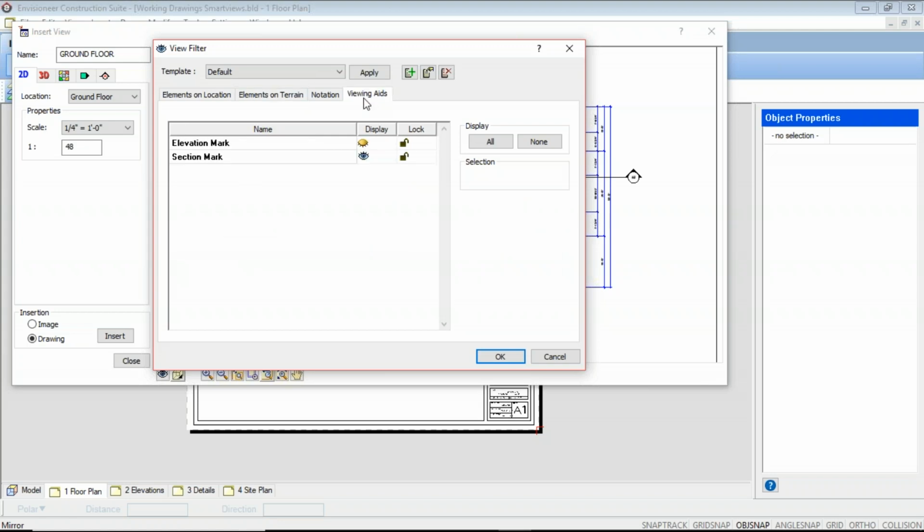And then we have our viewing aids. And in here you can specify if you want to show your section markers in your plan view or not. So you can again turn things on and off using the different tabs. The notation tab is where you're going to find your dimensions in your text. These will be turned on, so I'm going to leave those as enabled. And I'm going to say OK.